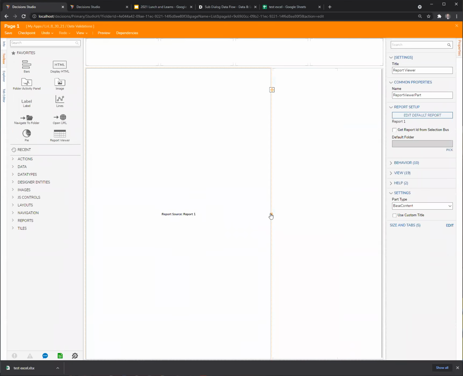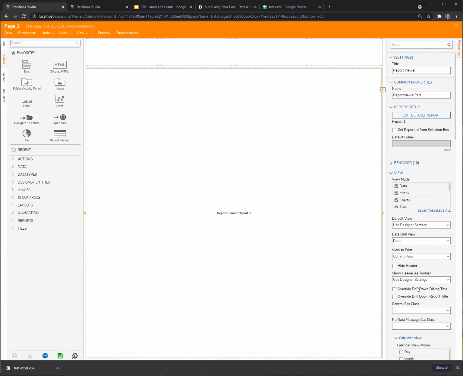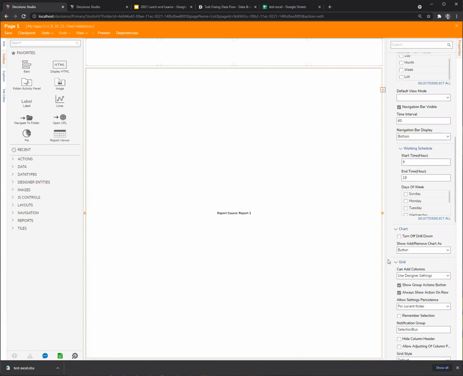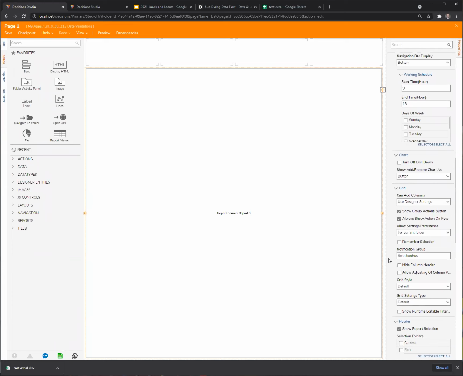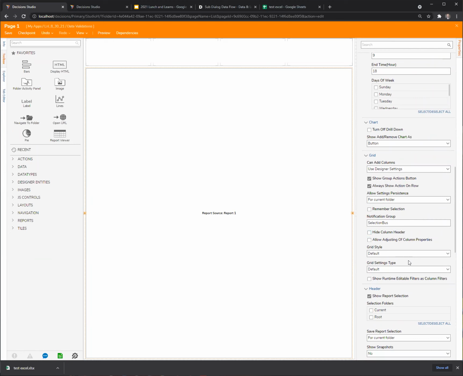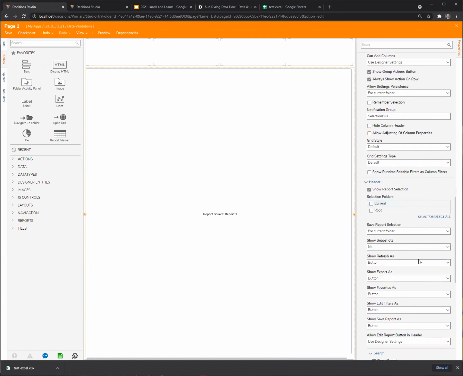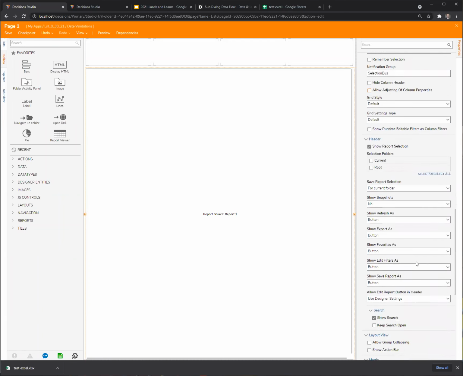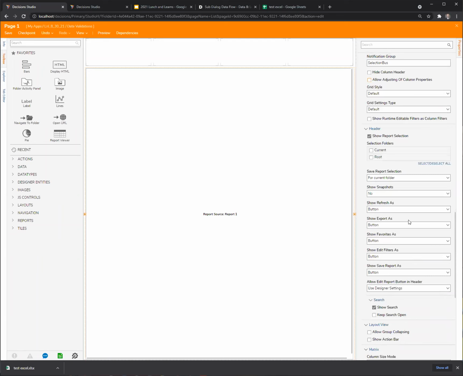And then we save this. Then we should be able to. The report viewer gives us some more control. So if I look at view, turn off drill down, can't add columns, hide column header. That's probably the worst way to do it. Allow adjusting of column properties, report selection. Let's see here. Do you see something? Save, export. Oh, I see. Show refresh, show export, show favorites, show edit filters.